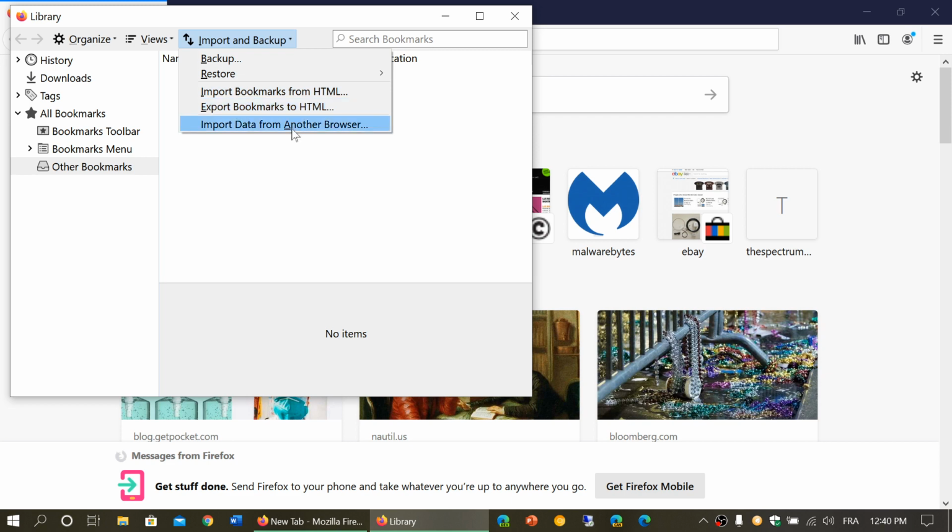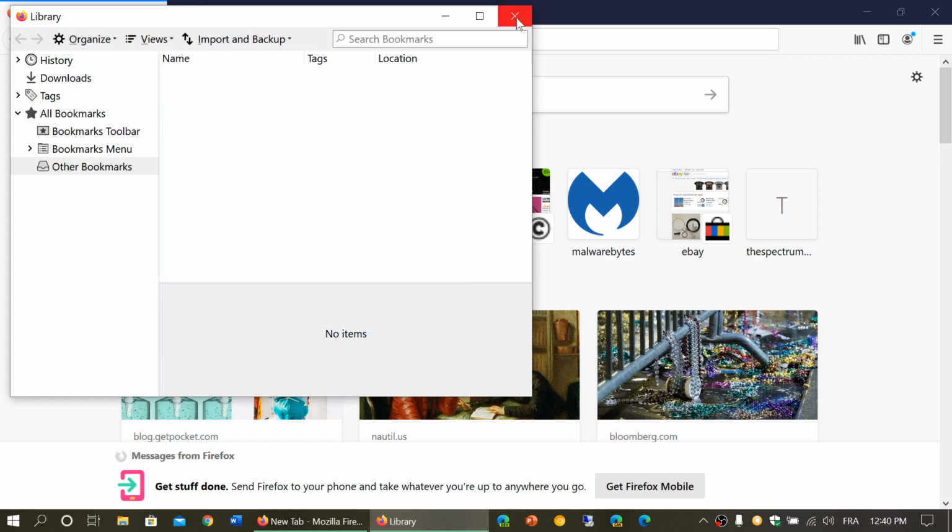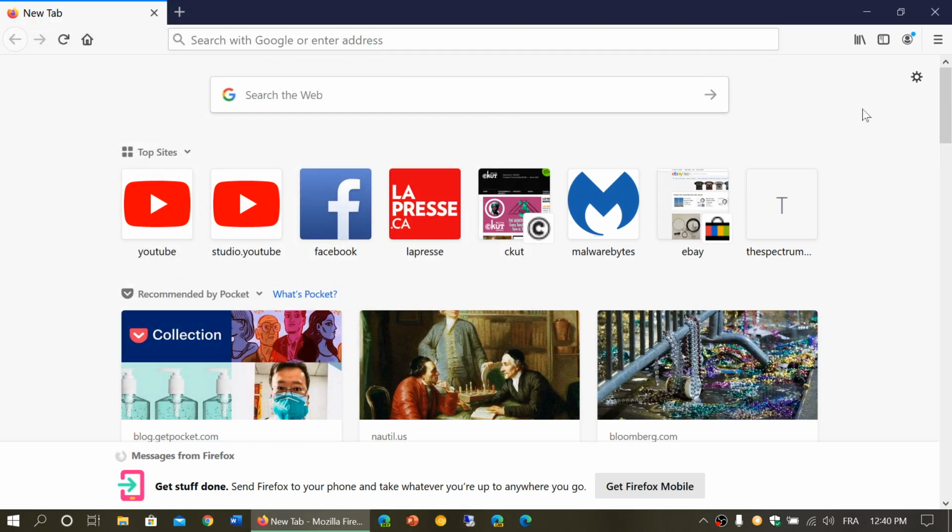Now when you import from another browser, it gives you two choices: the new Microsoft Edge and the legacy Microsoft Edge. I believe Legacy was already there, but now they added the new Edge that you can also import the data from. So this is another interesting thing if you want to simply import directly from Edge.